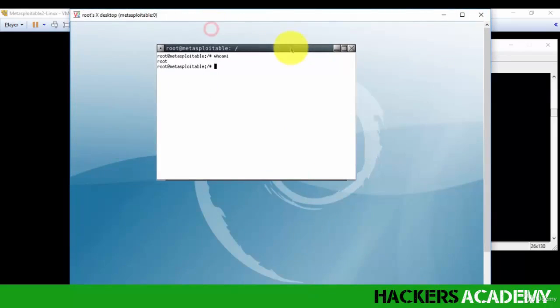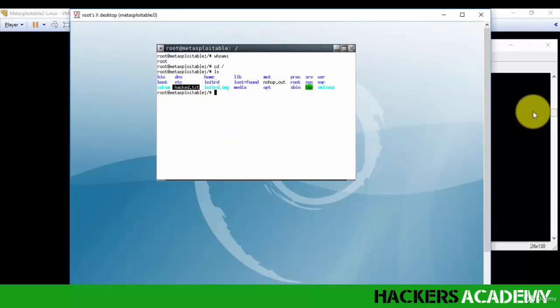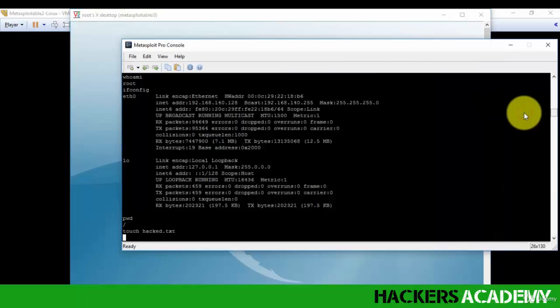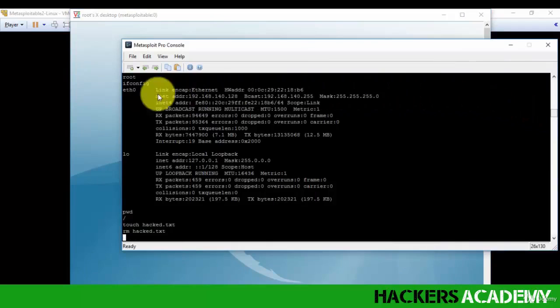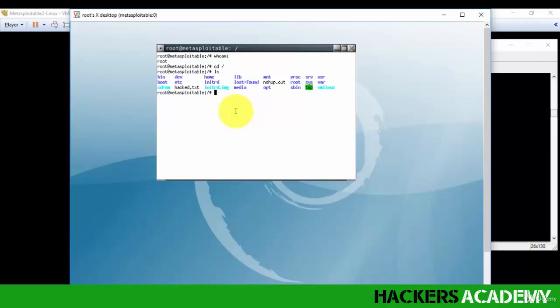To list the files in the current directory that I am in on Linux, you type ls. The ls command will list all the files that are available in the directory. And as you can see, there's a hacked.txt file created on the remote machine. As an ethical hacker, always make sure that you remove anything that you created. And you do this using the rm command, rm hacked.txt. Let me double check that it's removed. I type ls again, and the file is not there.